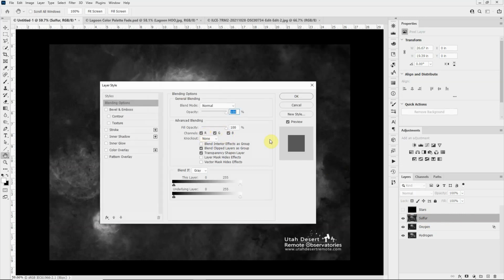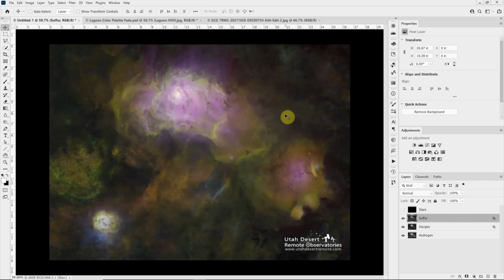Since I want green from sulfur, I'll just turn off the red and blue and click OK. And now we have an HSO image with hydrogen, sulfur, and oxygen. I'm not sure I like some of the contribution where the sulfur is turning this more of a purplish color. So one way to address that is to make this a bit of a hybrid.